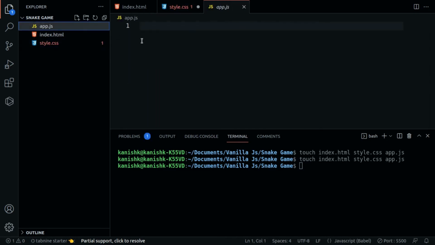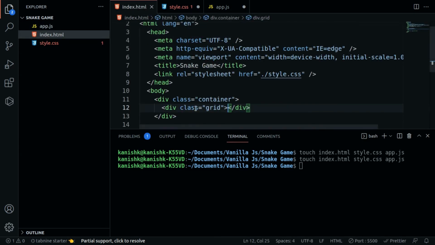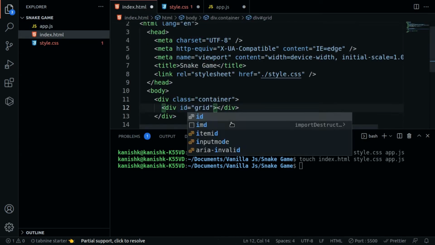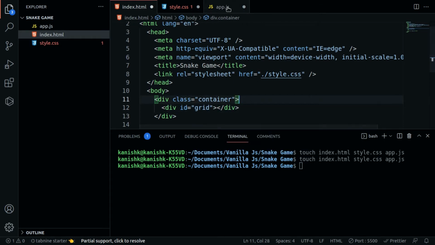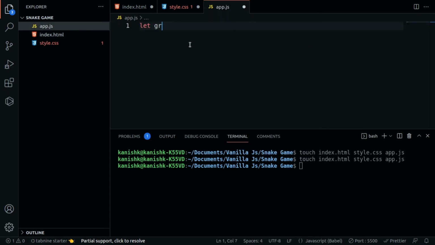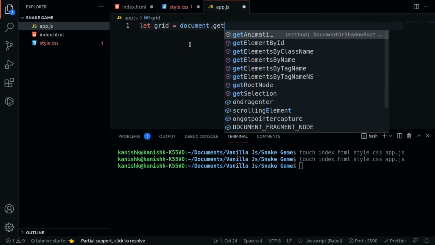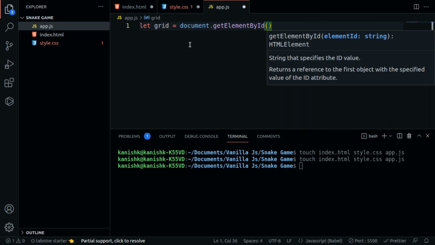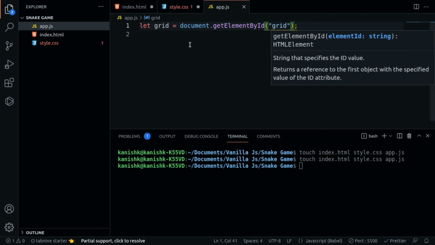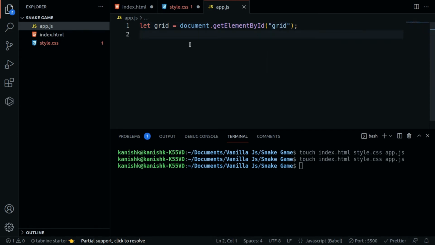So inside of our app.js, first of all we will create a grid. Let's just get our grid first of all, and give it an ID, let's say, of grid, so it's easier to target. The grid is equal to document.getElementById, and the ID is grid. So we'll get our grid element. Let's just console log so we make sure we got it.